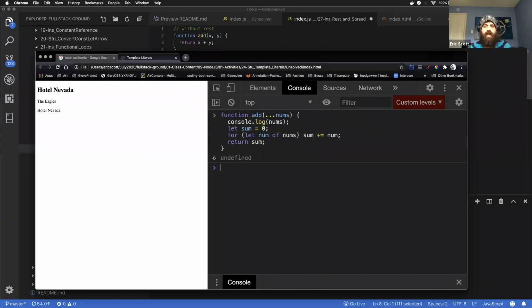So there, that's add. If I say add and I don't give it anything, nums is an empty array. If I say add 1, 2, 3, the nums are 1, 2, and 3. So what it's doing is taking any values I give separated by commas and grouping those together into one big array called nums.